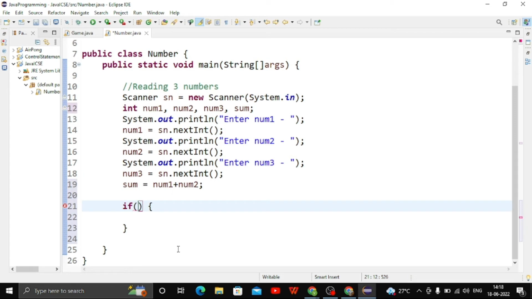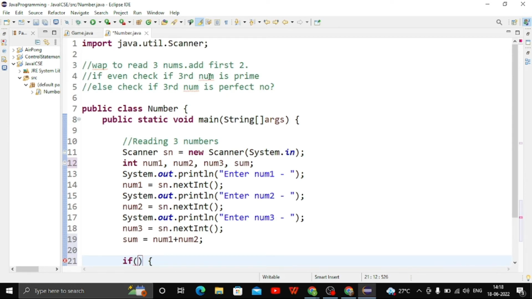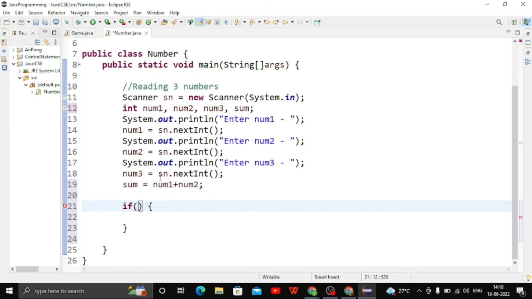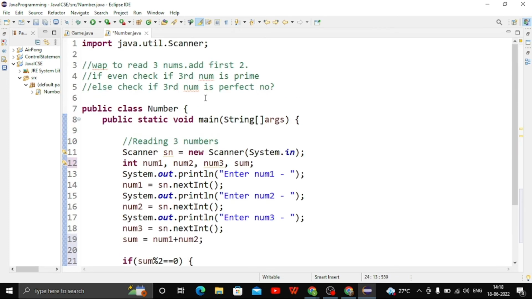If n mod 2 is equal to 0. Instead of n, what will come? Okay, we are adding the first two if even. So we have that addition of the first two in sum. So what will come here? If sum mod 2 is equal to 0. Perfect. Now, if sum mod 2 equal to 0, else. Okay. Now let's see. If even, check if third number is prime.